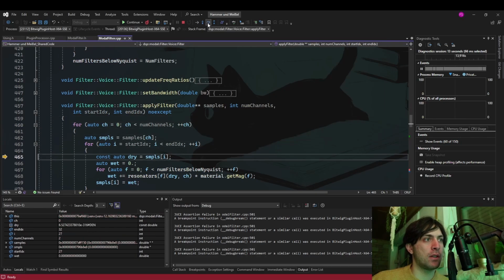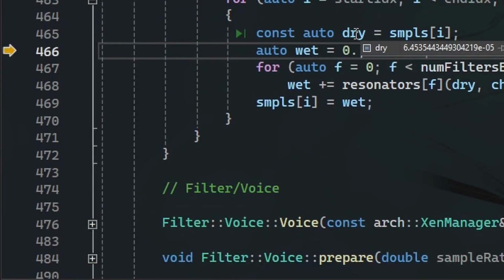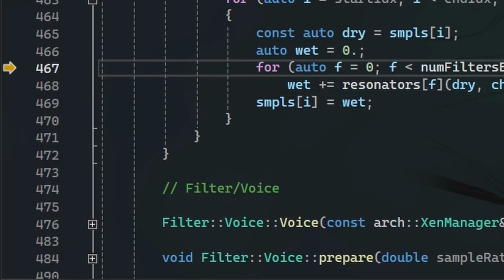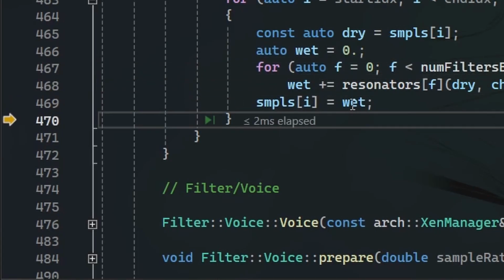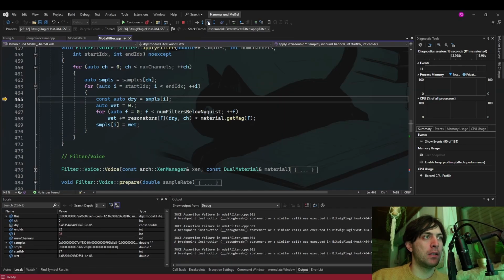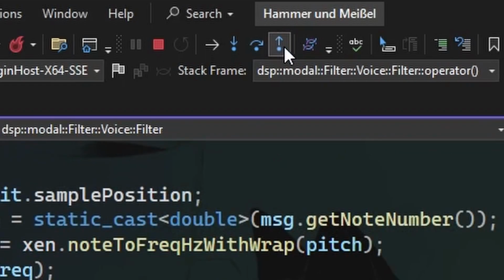Does this work? Let's find out. We have a wet sample, which is still 0, and the dry sample is not 0, but it's an incredibly small number since we have multiplied the envelope onto it. So let's go on, looping through all of the filters, adding stuff in parallel. And then, oops, I've already clicked too far. But yeah, let's just do some of these calculations and then we will see the wet value has some incredibly small but not 0 number. Step out, this seems to work. Step out.